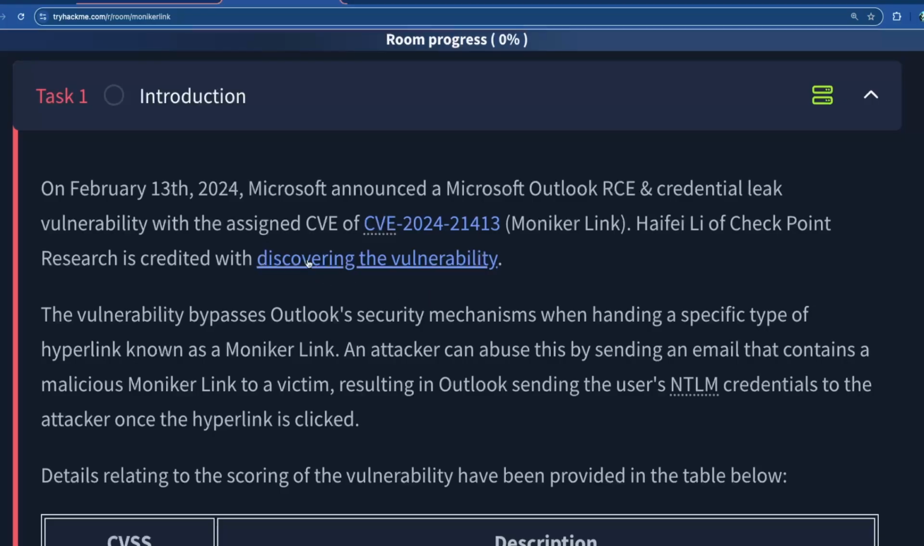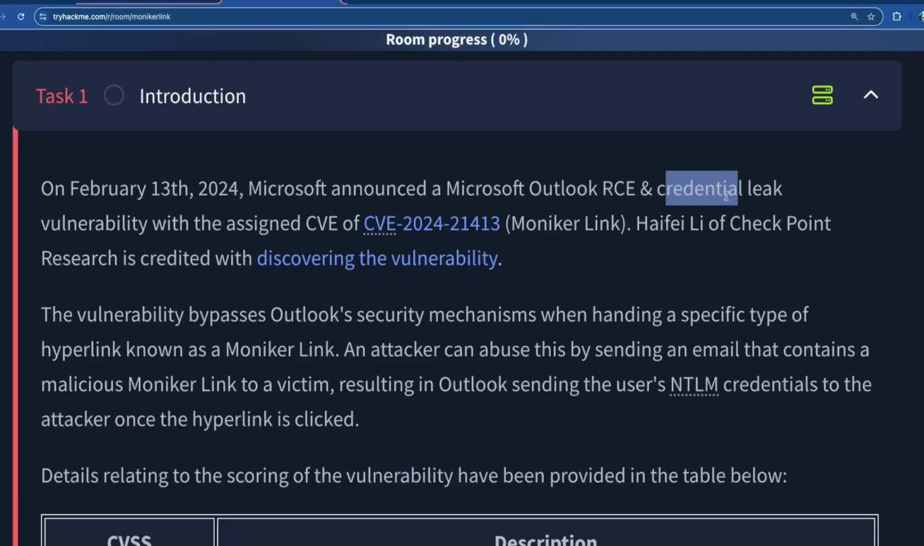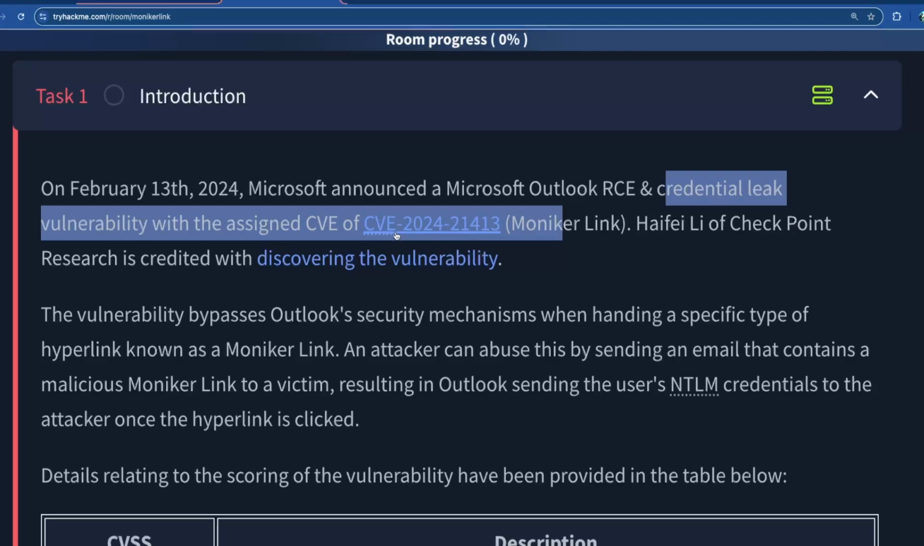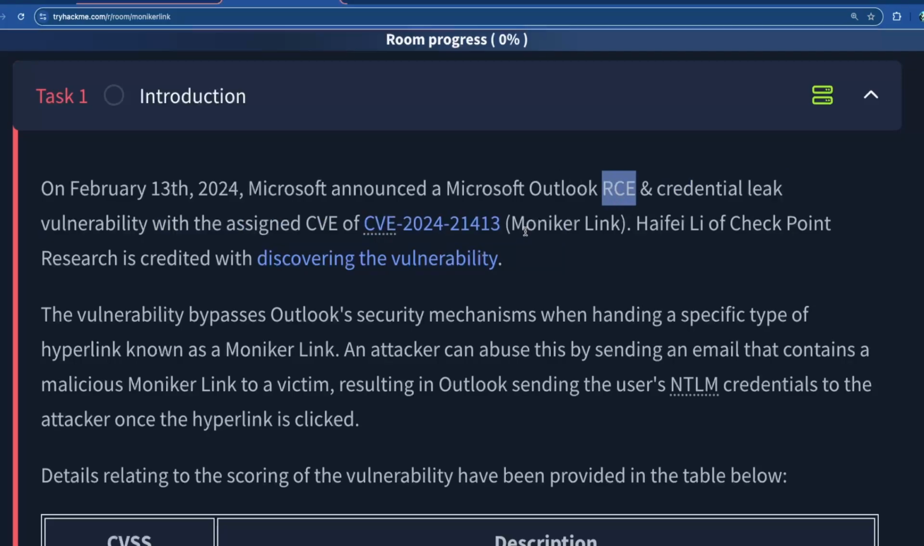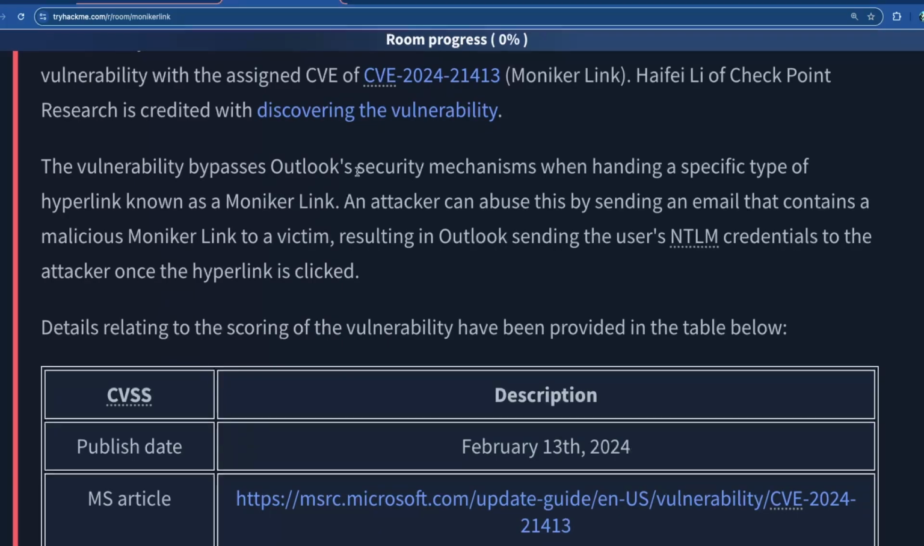All right, so here's the story. On February 13th, 2024, I wonder if it was a Friday, Microsoft announced a Microsoft Outlook RCE credential leak vulnerability with the assigned CVE of CVE-2024-21413. RCE is a remote code execution exploit or vulnerability, and this vulnerability has been named Moniker Link. Haifei Li of Check Point Research is credited with discovering it, and it bypasses Outlook's security mechanisms when handling a specific type of hyperlink known as the Moniker link.